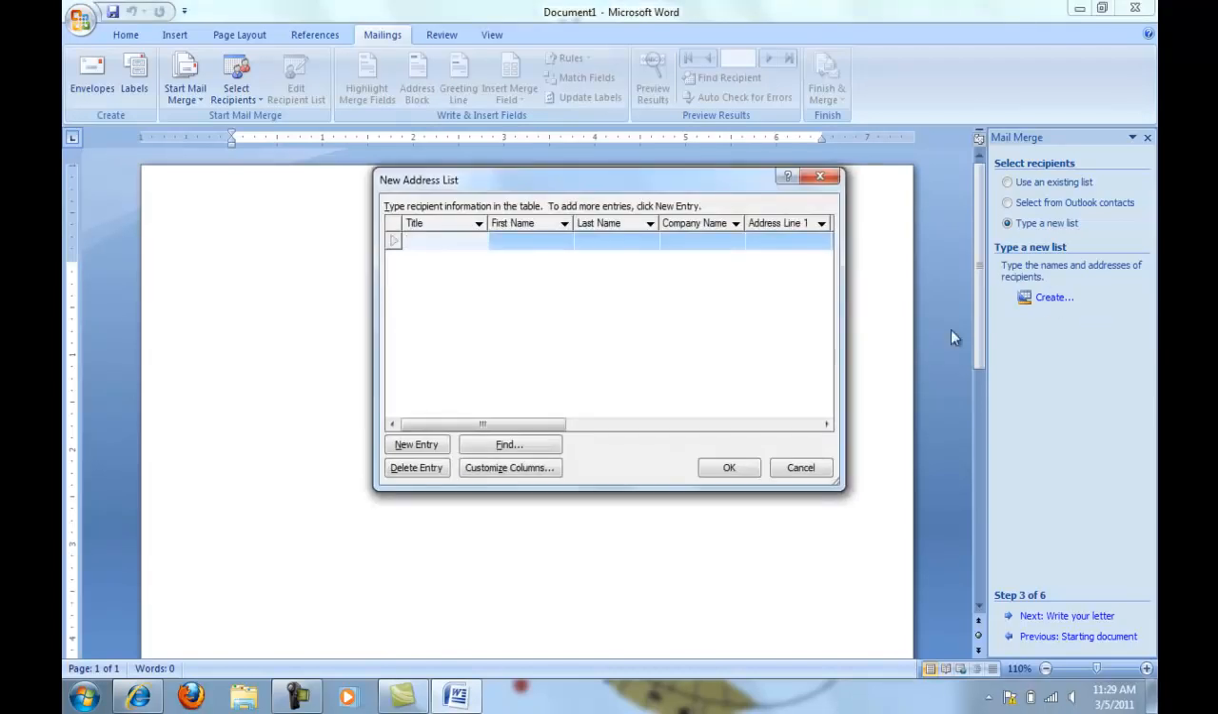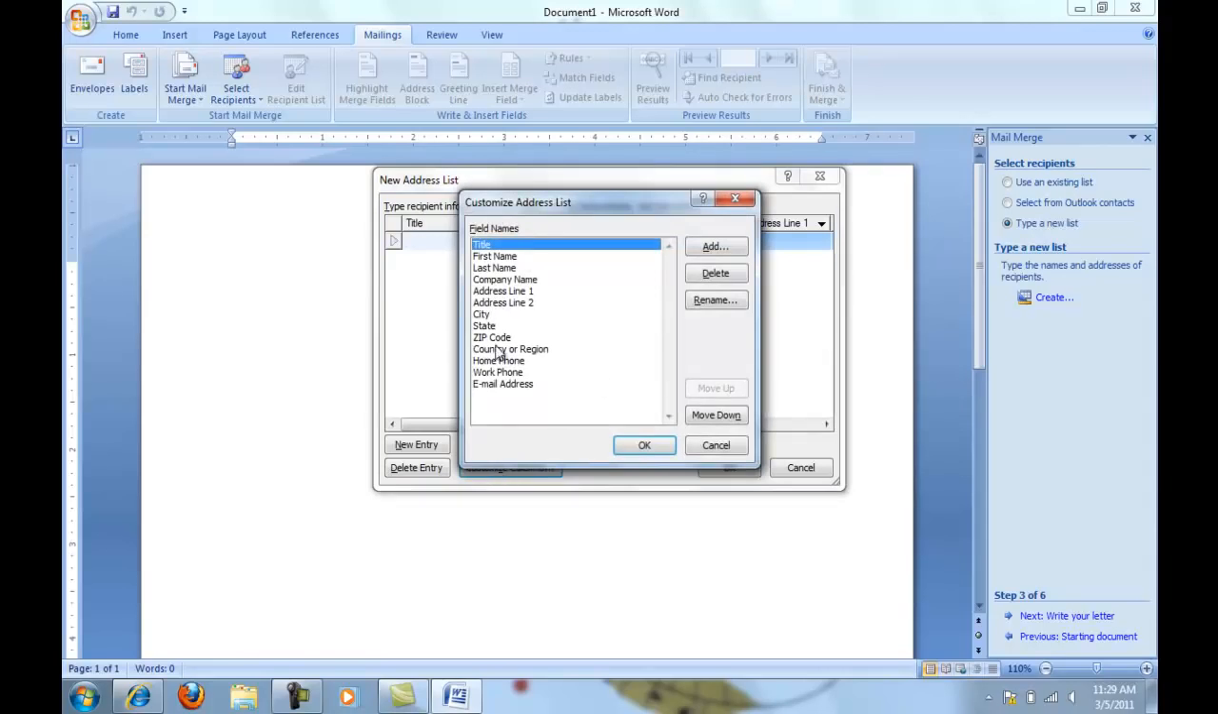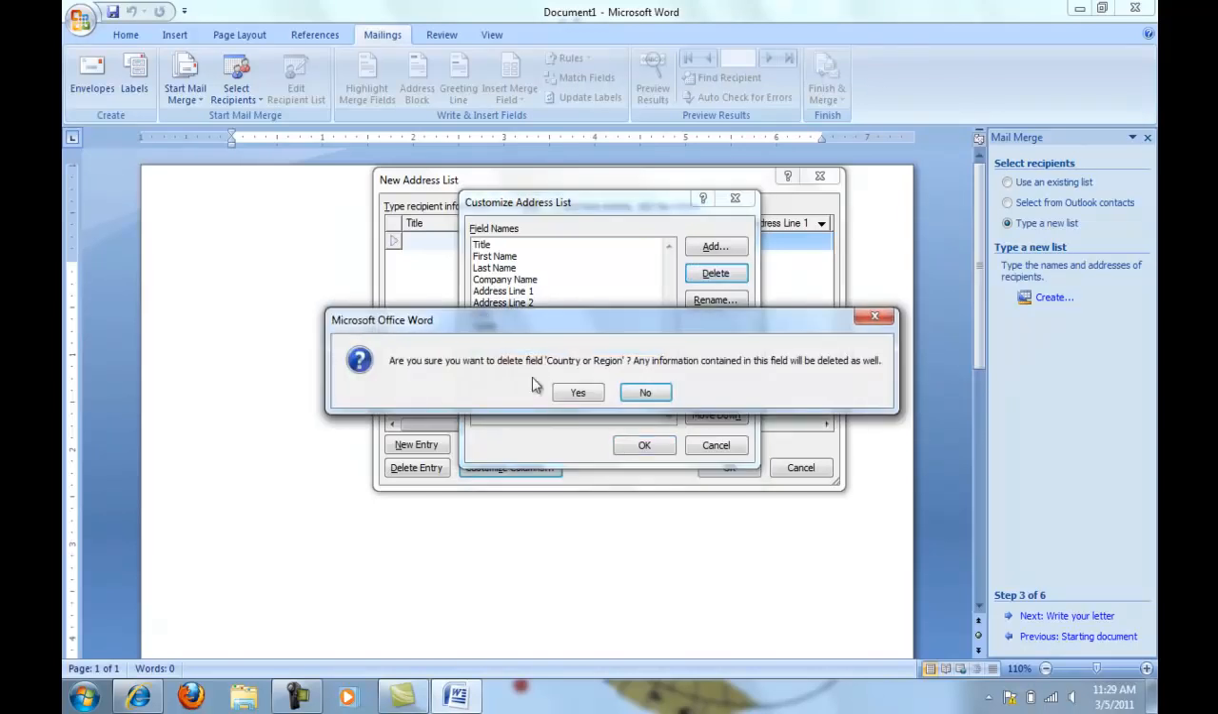Once you strike the words Create, you'll have a new dialog box that pops up that says the new address list. In this new address list, if you'll click on Customize Columns at the very bottom of the page, then you'll see a list of all of the different fields that many people will use. If you wanted to delete a field, then you would just be able to click on that and delete it. So for example, if I wanted to delete the country or the region, I would click there and delete. And yes, I do want to delete that.